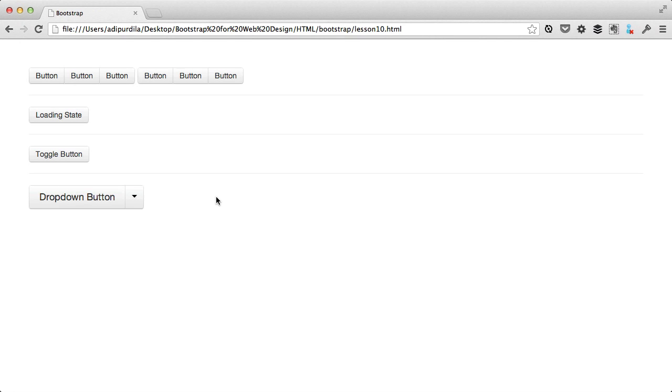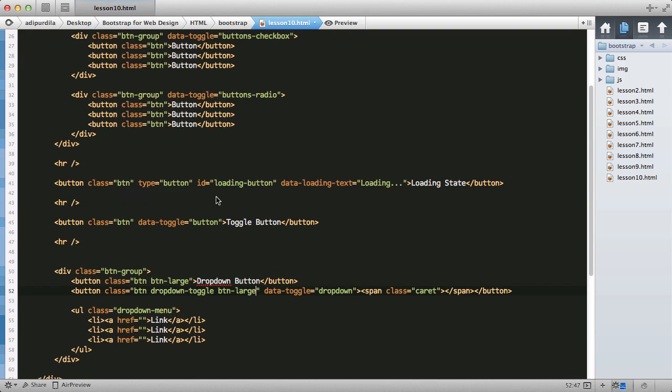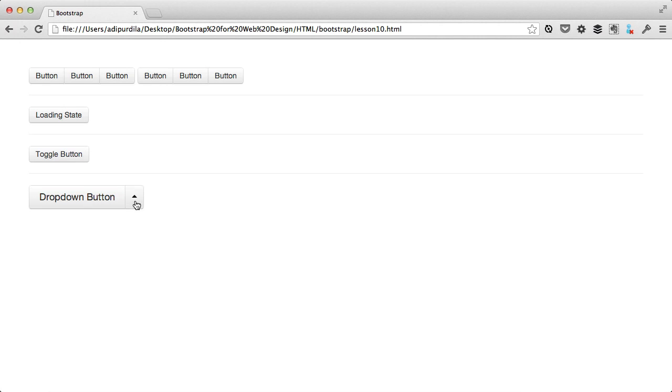Now, there are cases where you'll need to change the direction of the menu. You can change the drop-down to a drop-up by adding the dropup class to the immediate parent of your drop-down menu. So in our case, that's the btn group. Okay, so just add dropup. And when you click it, the little icon also changes automatically, and the drop-down is actually a drop-up now. It appears above the button.